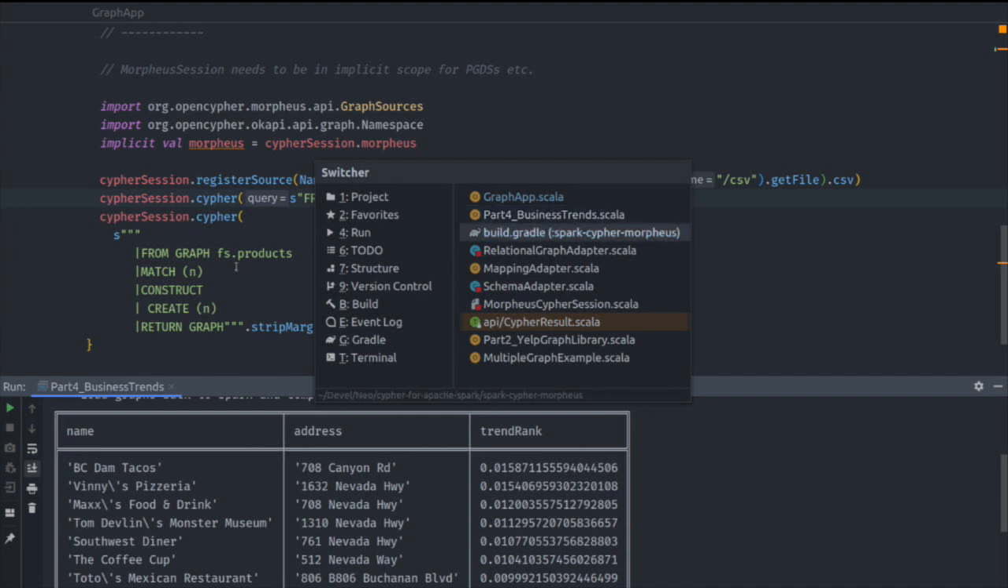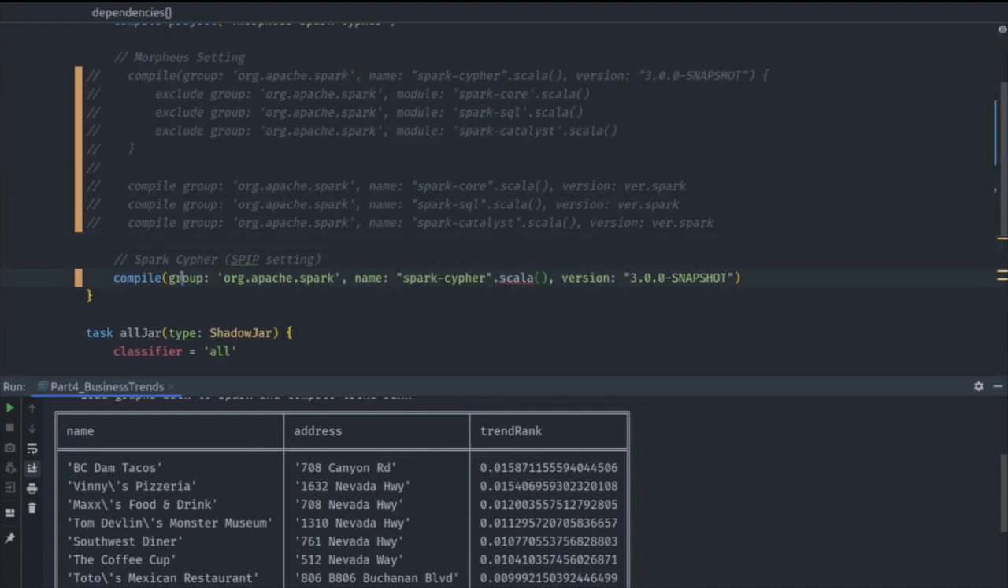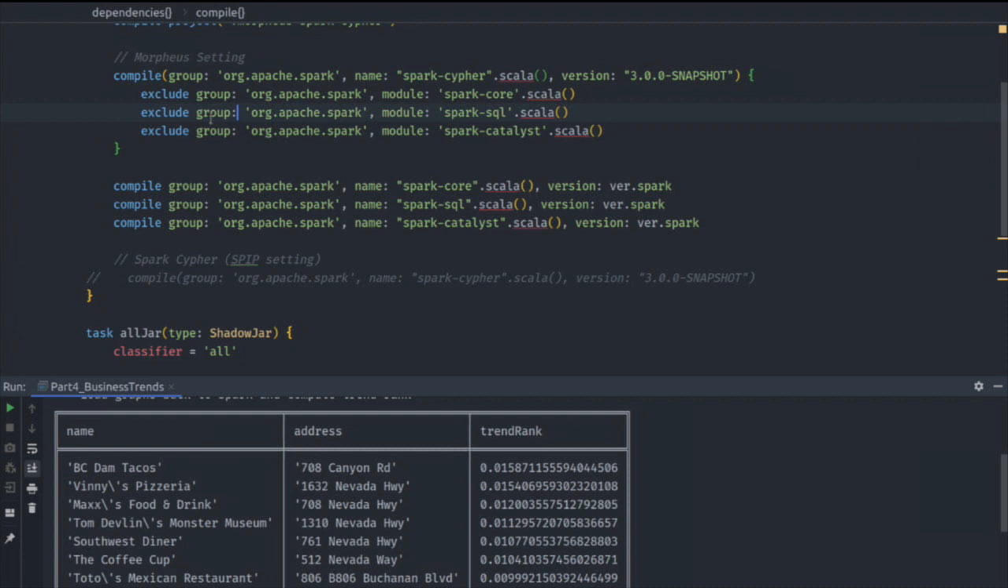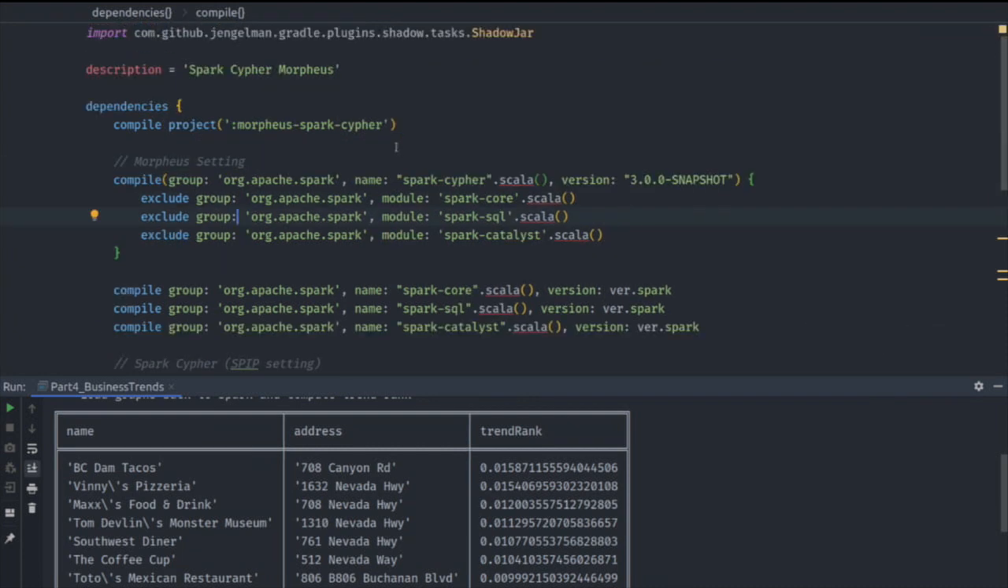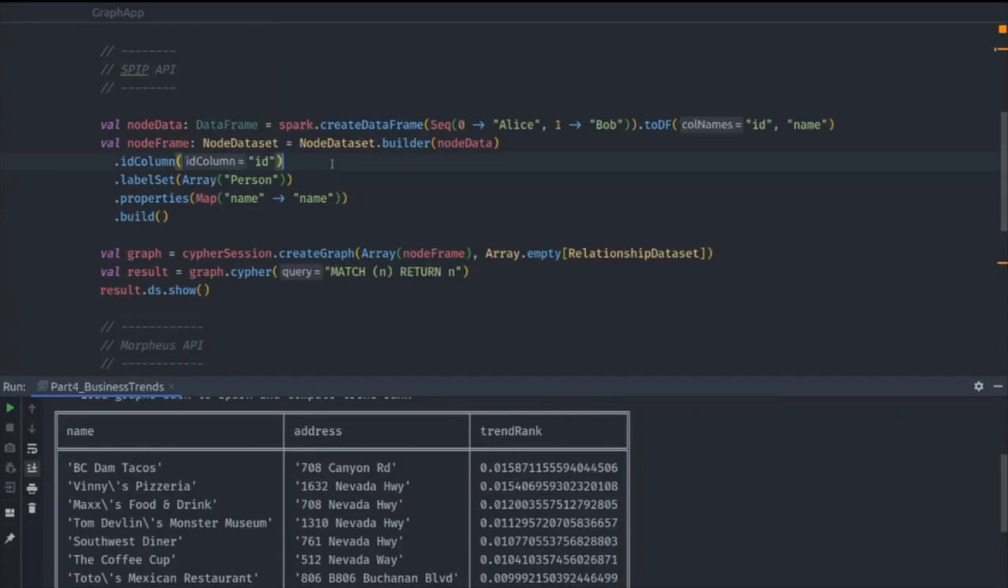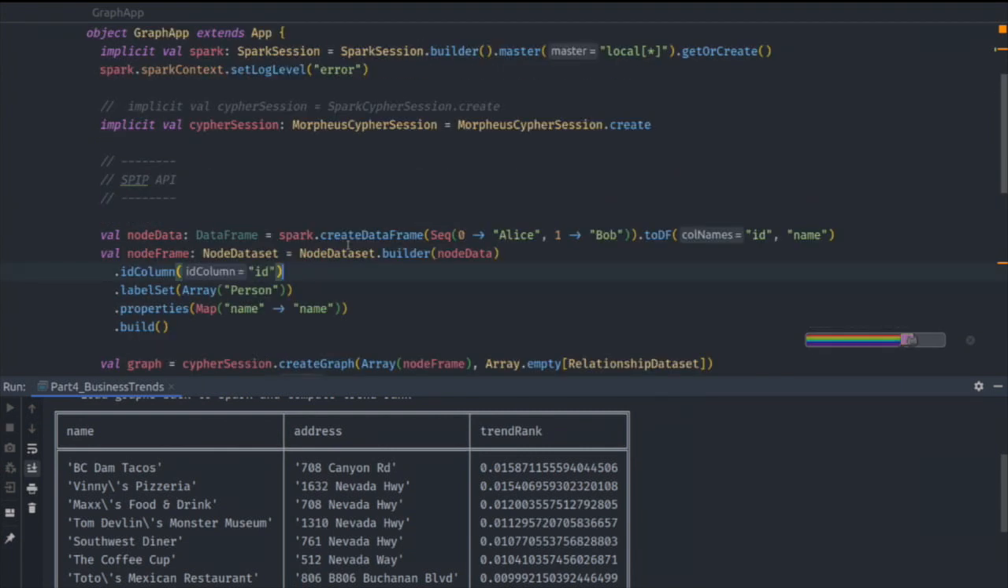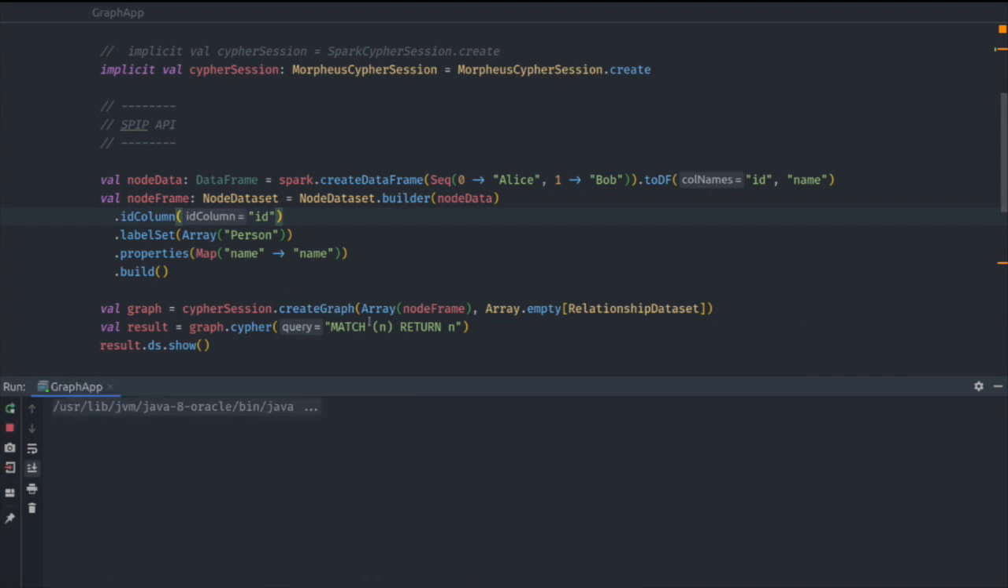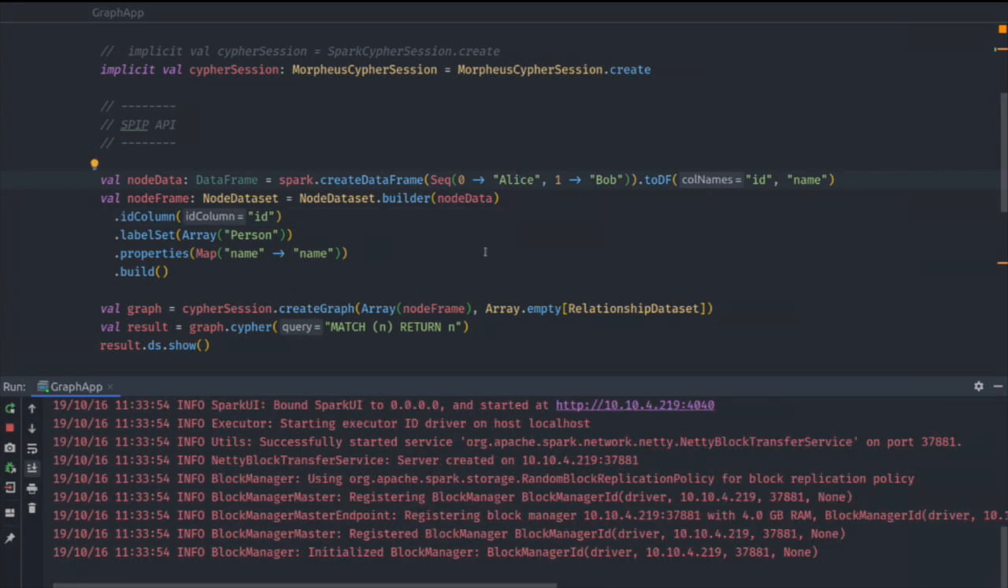The one thing I need to do here too is change the dependencies of the project. These are highly snapshot dependencies. It's just to demonstrate the idea behind it. Sorry. And if I execute this, hopefully it runs. We should see the result that we saw before, which was just the names of the persons that we stored in those data frames, Alice and Bob.